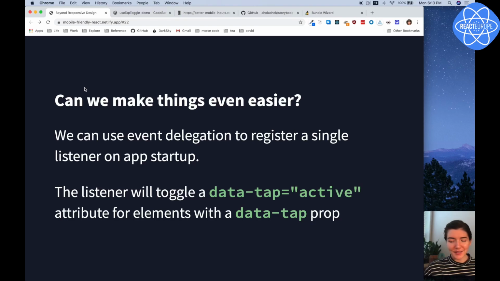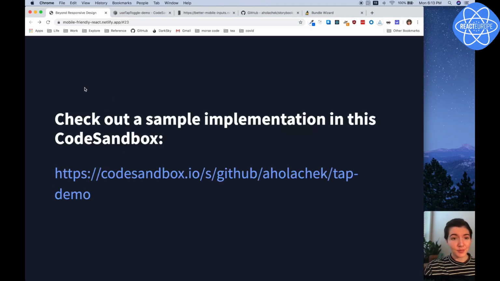That works, and I think that's the way some companies do it, but it's a lot of ceremony, and I can see myself forgetting to do it. So I made a hook that instead sits at the top of your app and uses event delegation to register a single listener, and maybe acts a bit more like a polyfill. So this listener will toggle a data-tap-active attribute for elements with a data-tap prop.